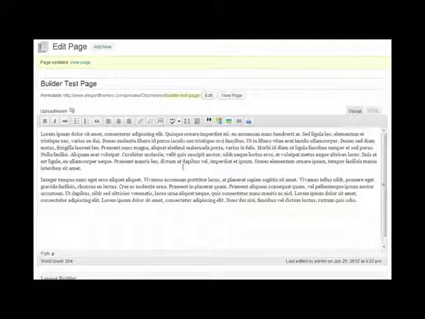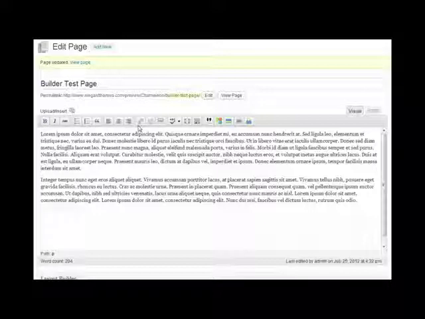Let's take a look at the new Elegant Themes Drag and Drop Builder plugin and all the great features that it provides. Here we're looking at the standard page editor in WordPress. WordPress gives you a lot of great tools for managing your website, but when it comes to editing the content within your page, only a few small tools are provided, such as adding bold text, adding images and headers, etc.